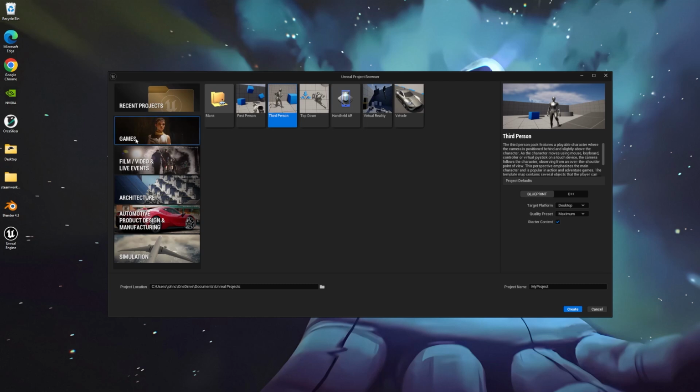So the first thing you'll see is this window open. Just click the Games tab and select the game type that best suits what you plan to build. For now, maybe stay away from a blank project so that you have some sort of starting point and some references available to you for learning. Give your project a name and click Create.